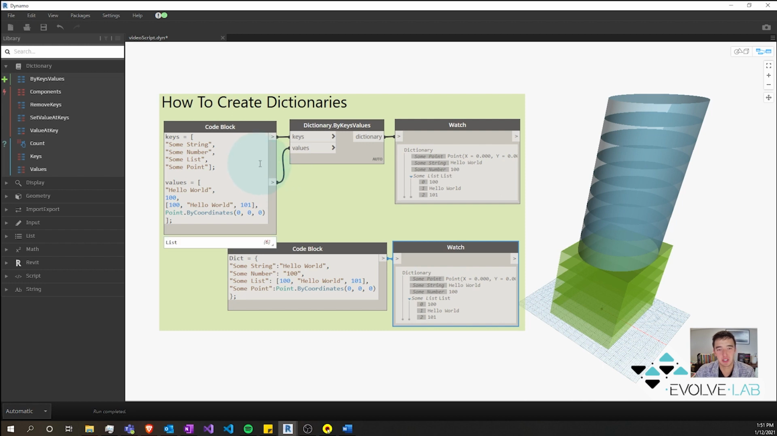But anyway, back to what a dictionary is. A dictionary, which is built using the node Dictionary.ByKeysValues, is an object that stores data using keys as a way to point to a particular piece of data. In this code block, I have a list of keys: some string, some number, some list, some point. And then I have a list of values associated with those keys. The first key in the keys list corresponds with the first value in the values list. So some string is hello world, some number is 100, some list is a list, and some point is actually a Dynamo point.